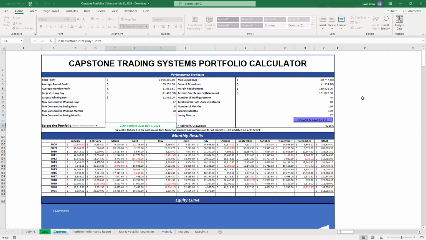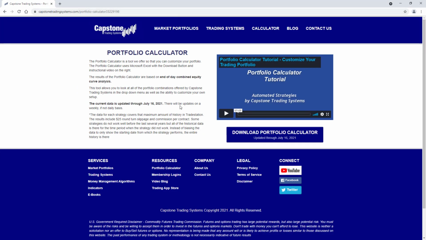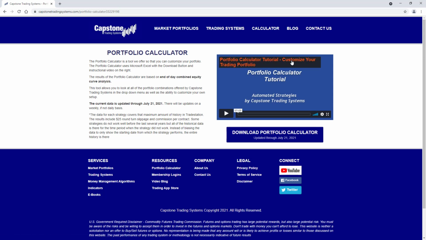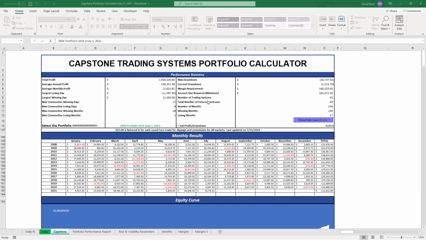First of all, you would want to save this as a different file. So I'm going to do that now. I'm going to go File, Save As. You can download this portfolio calculator from capstonetradingsystems.com by going to the calculator. You click on calculator. After you go to capstonetradingsystems.com, you can download the latest spreadsheet. Let me refresh this page. It's updated through July the 21st, which is yesterday. So you can download this very portfolio calculator that you're looking at now. And then if you want to customize this portfolio calculator, you can do that. I'm going to show you how.